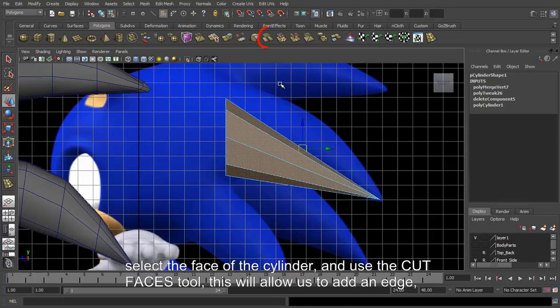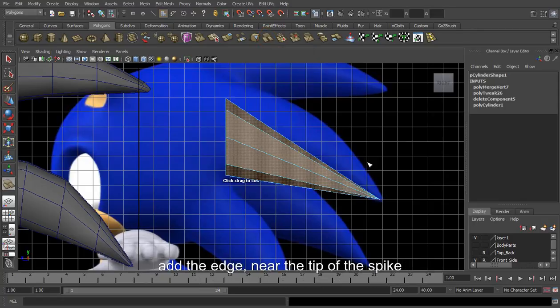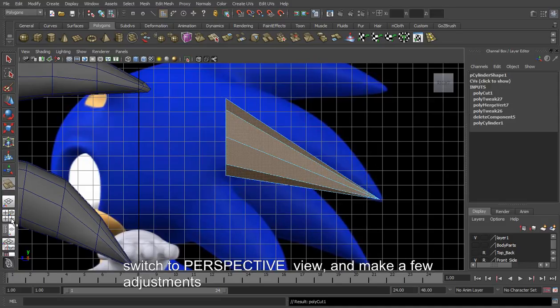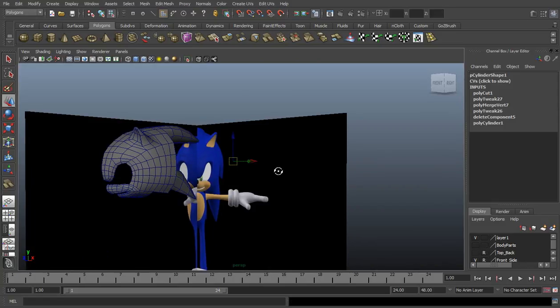Select the face of the cylinder, and use the Cut Faces tool. This will allow us to add an edge. Add the edge, near the tip of the spike. Switch to perspective view, and make a few adjustments.